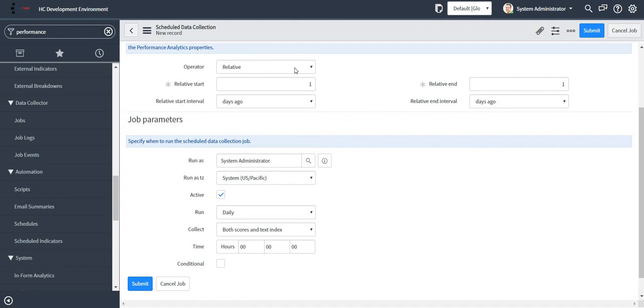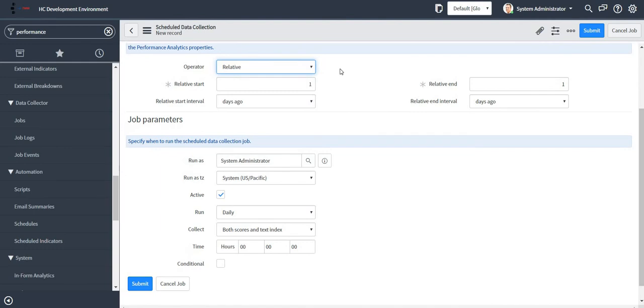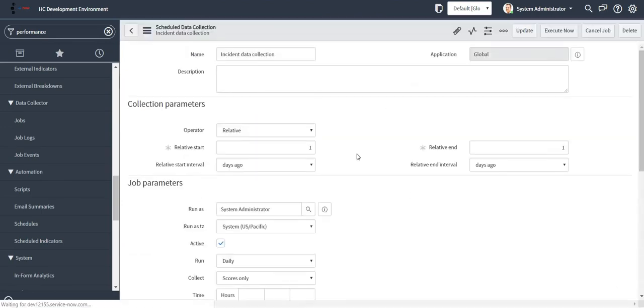Here we can specify whether we want this to start at a fixed start time or end at a fixed end time. That also we can give, and we can mark it as relative as well. Relative start interval also we can set, like days ago, weeks ago, months ago. In this case I'm taking it as days ago. It will be run as system administrator and it will run daily at this time, and I want this job to collect only scores, not indexes. So now I just save my data collection job.